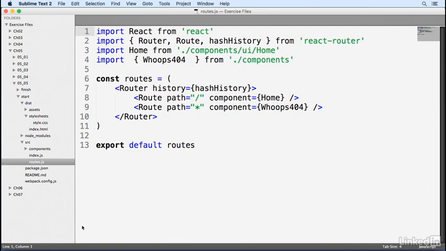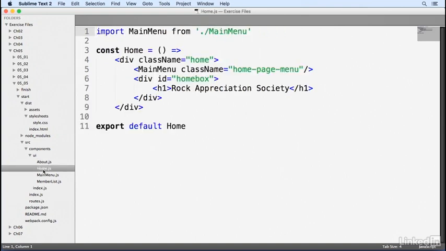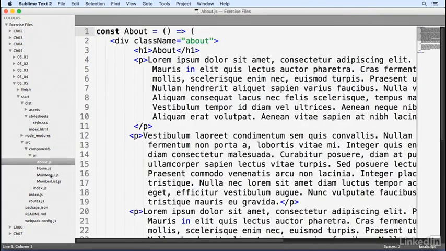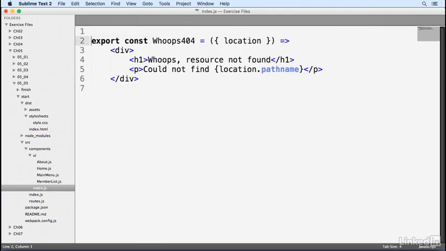Great, so the next thing I want to do here is let's go to our components folder. The components folder has an index.js file, and the index.js currently contains our whoops 404. The folder also contains a UI folder that has our home page that we just saw. It has an about page, and it has a member list page. So let's go ahead and open up our index.js file.